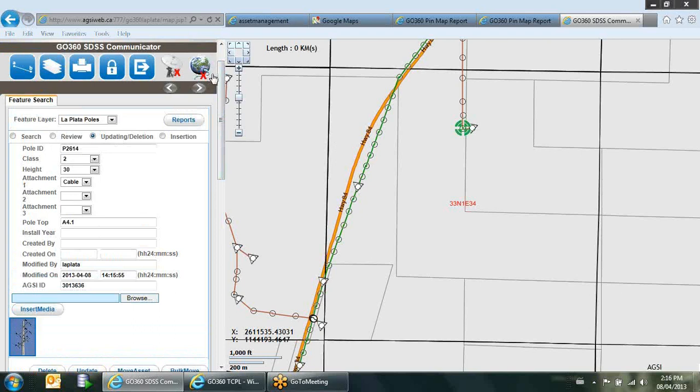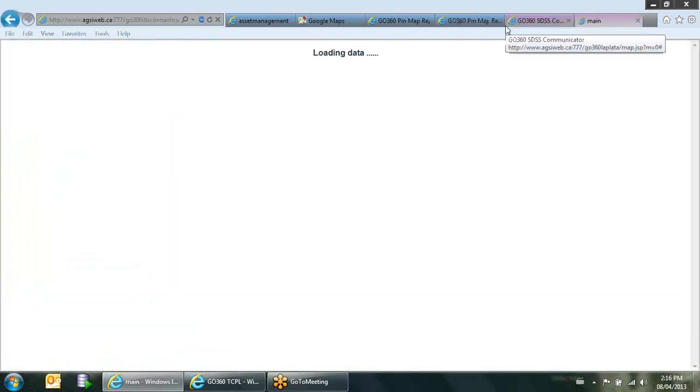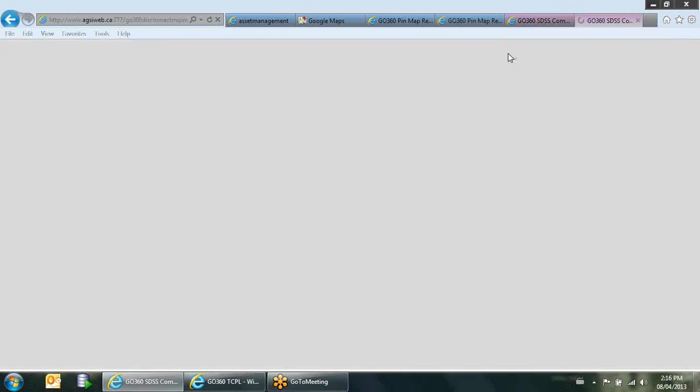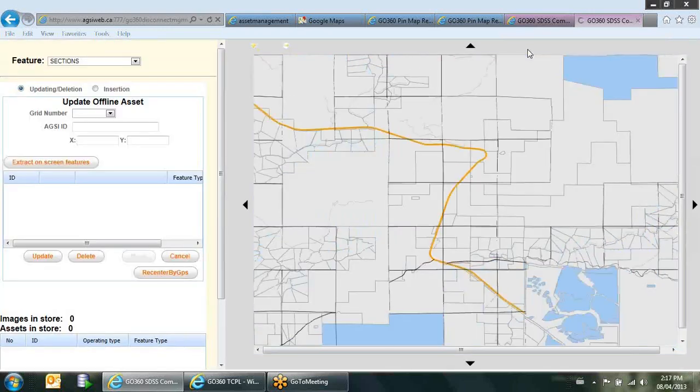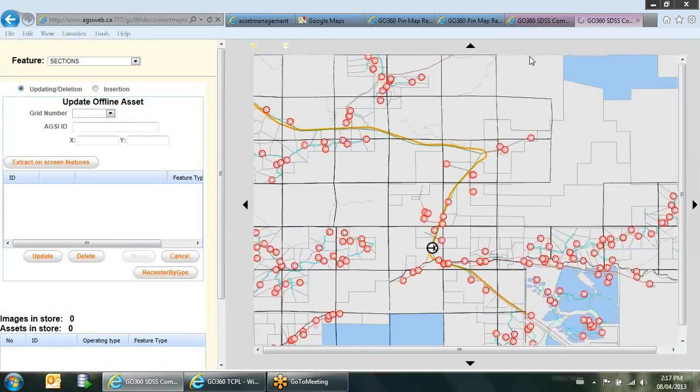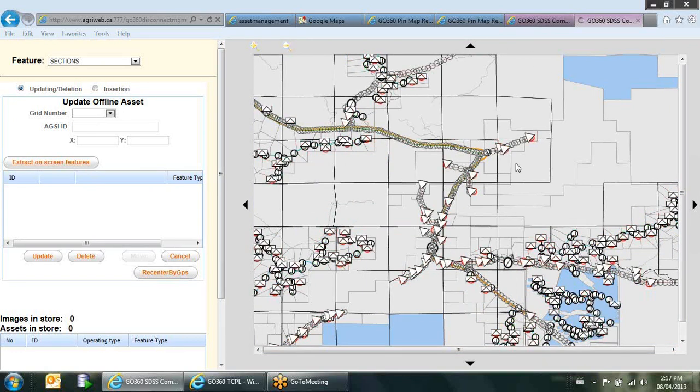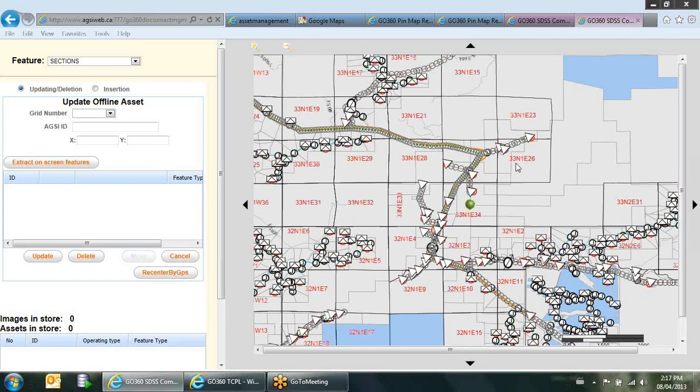So we also have a disconnected mode here. One of the main things that La Plata wanted, being in the middle of the Rockies and having spotty internet connectivity, was a way to view their data while they're offline.